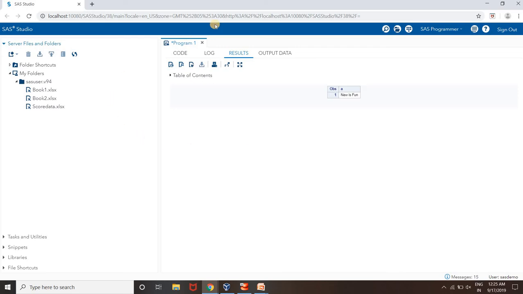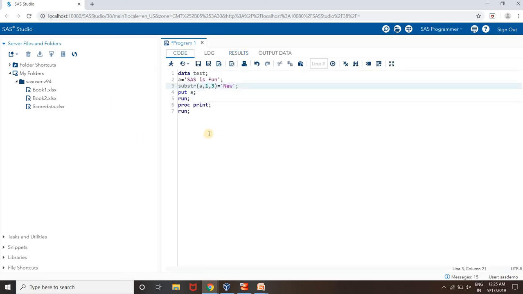the output is new is 1. So SUBSTR is a very useful command in SAS and is used to replace a word or contents in a particular text string. You put SUBSTR, the variable, then the starting position, and how many characters you want to replace.